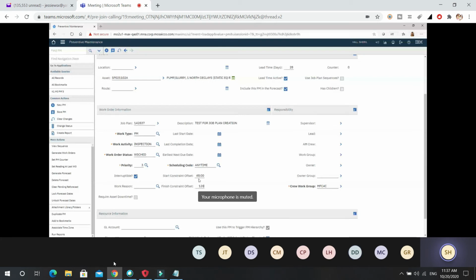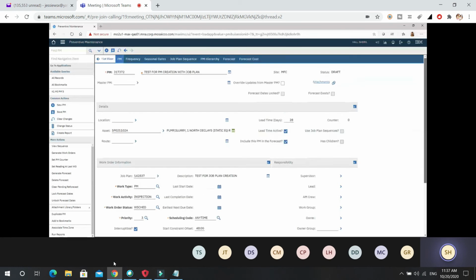You must put these on here because there are people higher up than us that look to see if we are meeting our PM compliance. We were supposed to do it in this window. Did we do that? Or did we have to move it? So that's critical that you have that there. I've already got my job plan on there, got my crew work group.